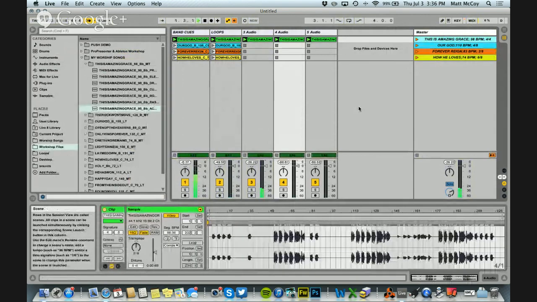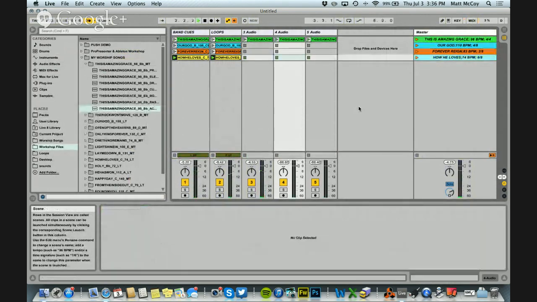Intro. Song 2, 1, 3, 4. Hit song 4 and it can jump intro to song 4. Let's do song 2. Intro. 2, 3. Stop. Intro. Song 3. 2, 3, 4. Very easy.